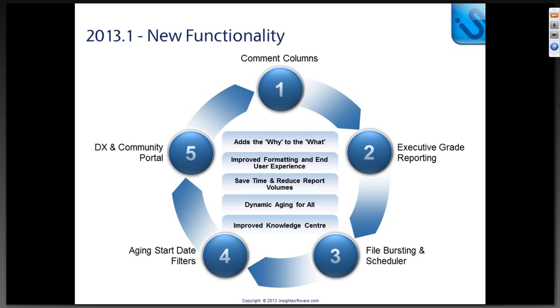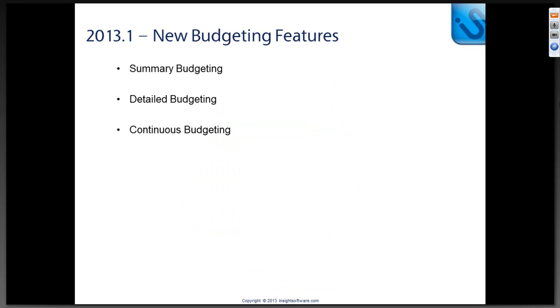But what we're going to do now is just spend 5 minutes talking about some completely new areas. So within budgeting, we've spent a lot of time on this release looking at how we do budgeting. And there's three specific scenarios I want to talk about.